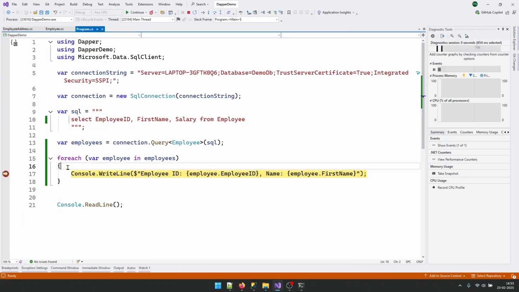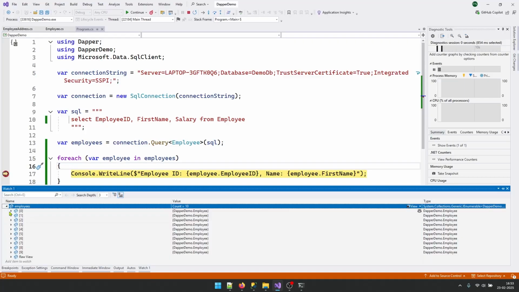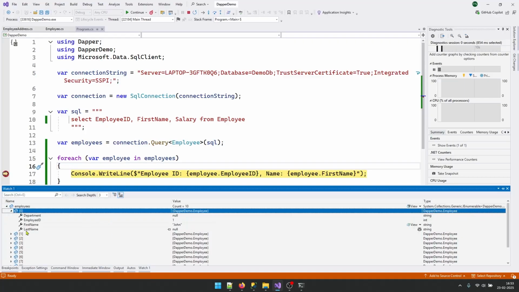What will happen? You can see here in our employees collection, we have all the objects. And if you see here, we are not getting any compilation error, and we have simply skipped the salary column which was coming from the database. In this way, Dapper is quite flexible and allows you to select the columns which you want to get from the database. That's it for this video, guys. In the next video, we will see how we can execute insert or update queries using Dapper.